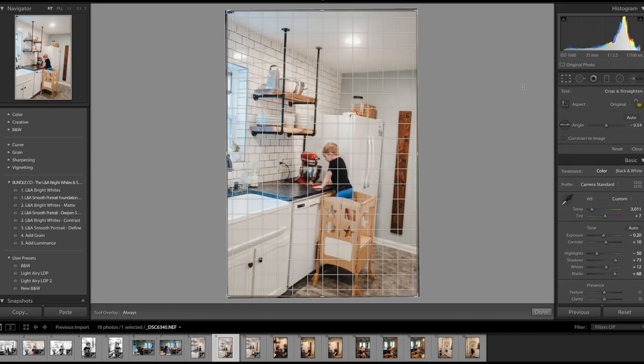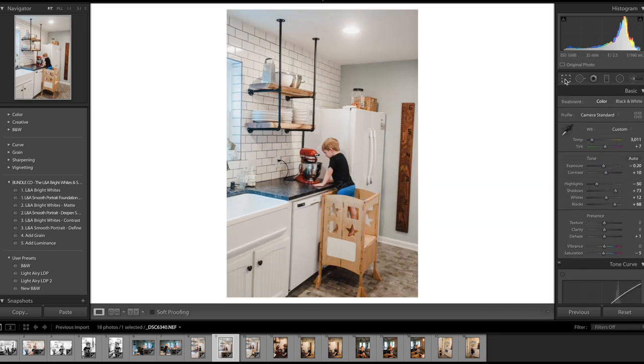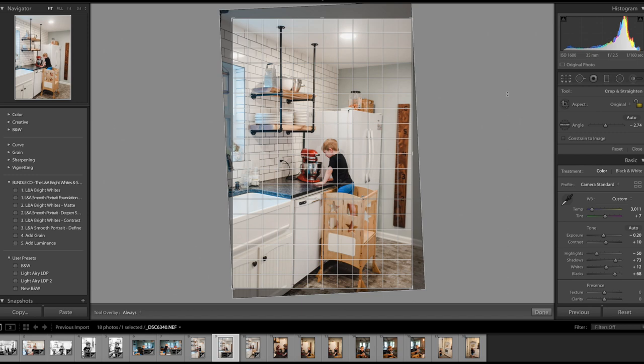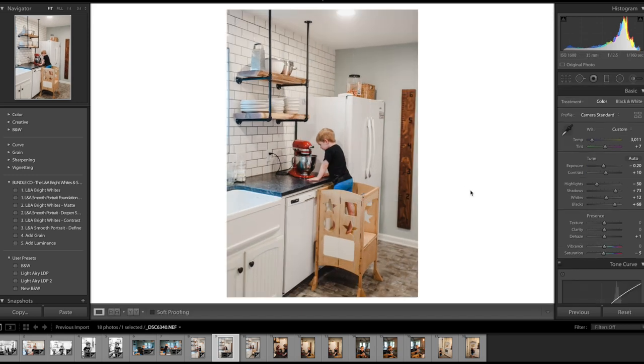I wanted a wide shot because I wanted this little corner of our kitchen to be remembered. And in fact, I think I even need to, there, I think that's straight. So I'm going to crop in here a little bit. I mean, it's just so cute.